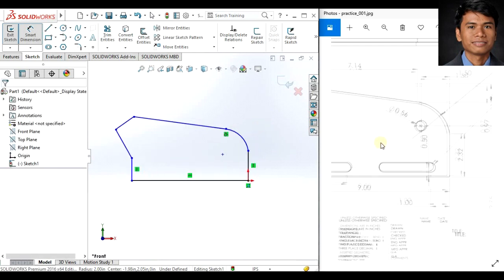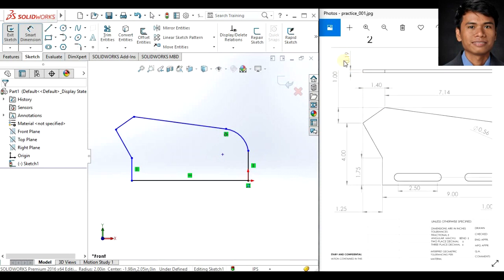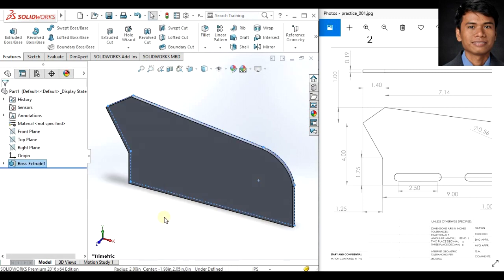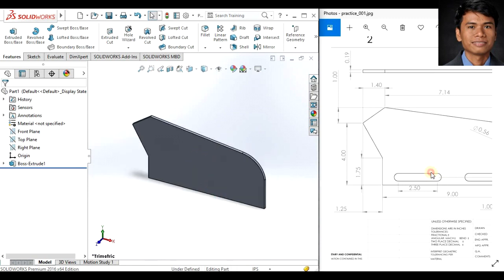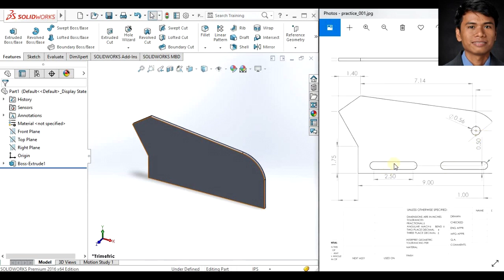So next we will extrude at a thickness of 0.19. So click here, features, extrude, and then type in 0.19. Then check. So there. So you now have the first face, and then next we will cut.